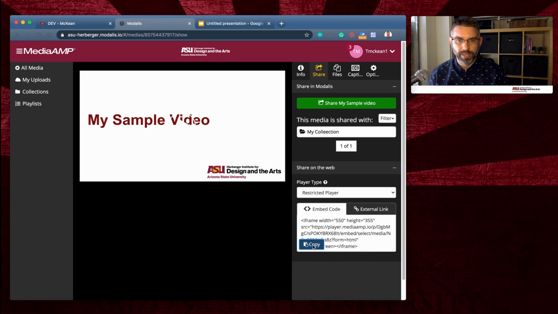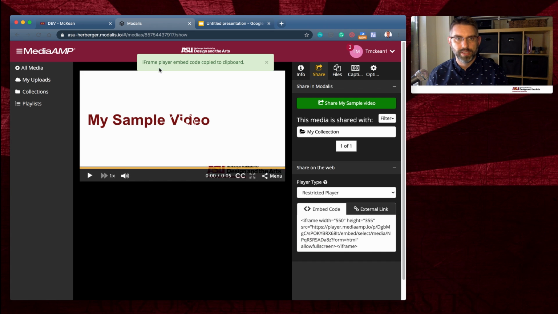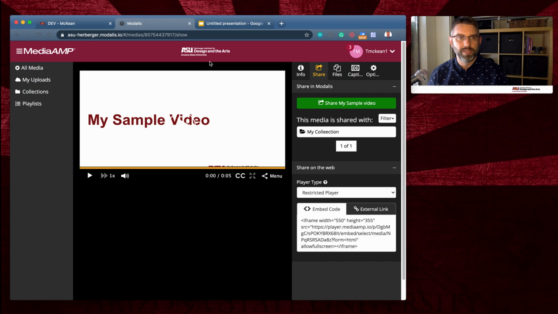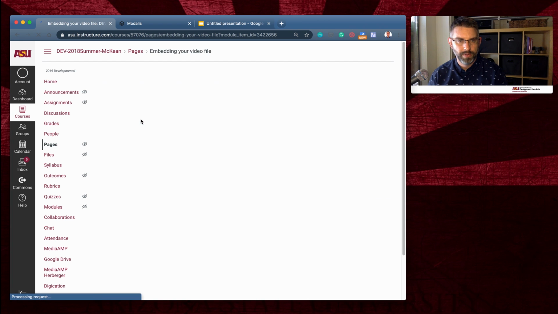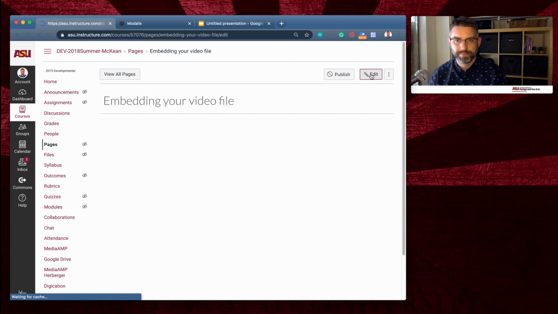And then I'm going to click copy. It says iframe player has been copied to the clipboard. I'm going to go over to my Canvas course, open up the page I want to put it in, and go into edit mode.